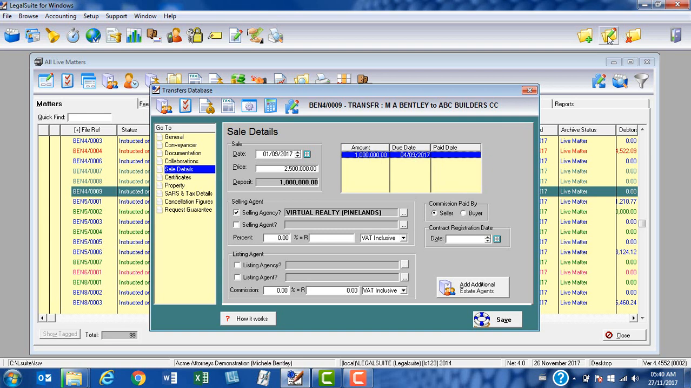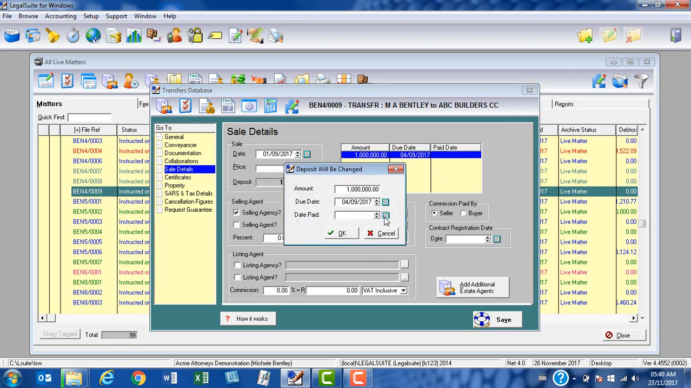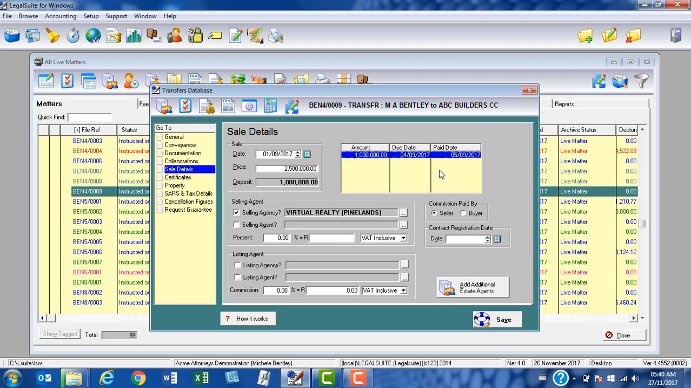I am going to simply change and I'm going to insert the date the deposit was paid into our trust account. Let's get back to September, and let's say the buyer paid on the 5th, the day after it was due. Obviously, this amount has now been invested, and interest is accruing to the buyer.